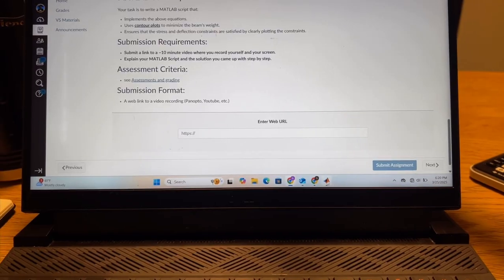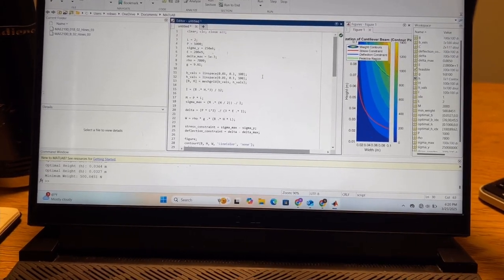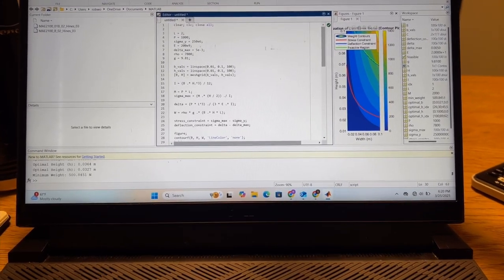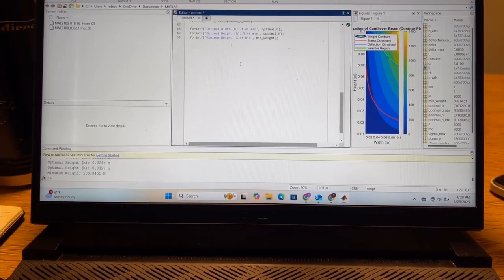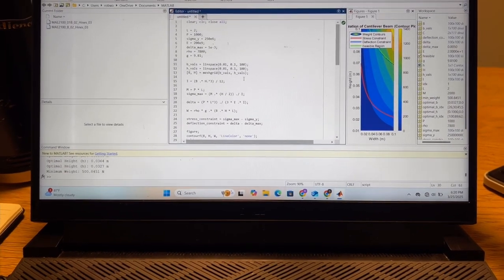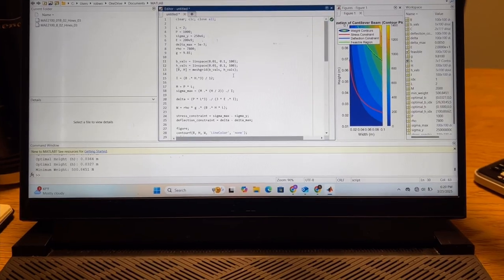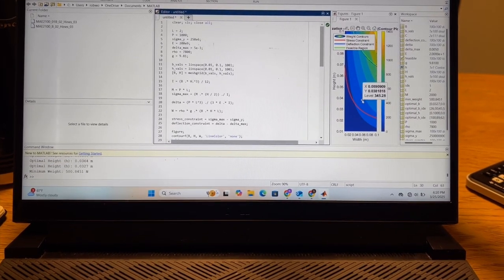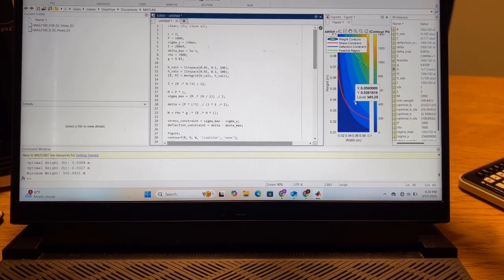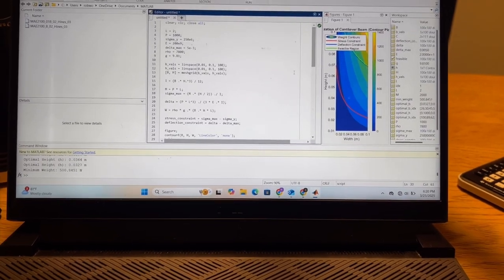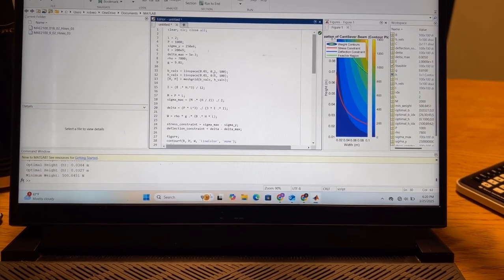So now that we've gone over that, we're going to get into our code and our contour plot right here. So this is the code. I'm going to explain the code first. Then I'll explain the contour plot and why that is significant. And then I'll summarize what we've covered here.